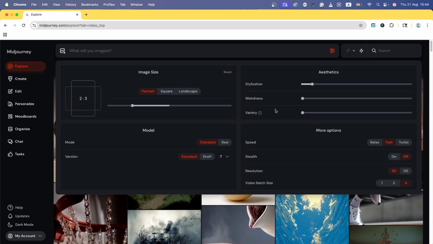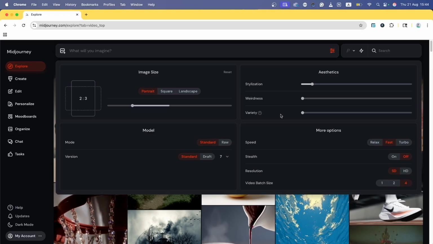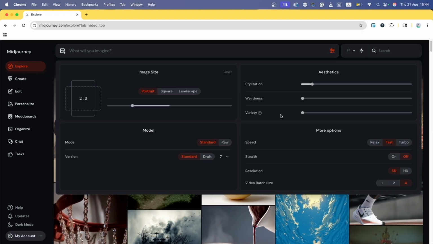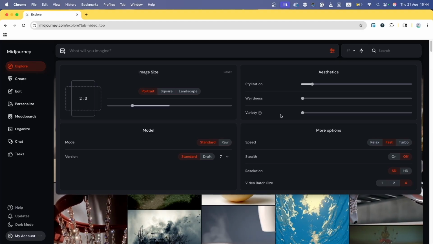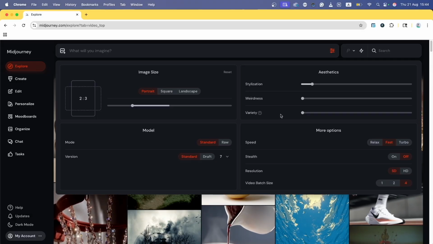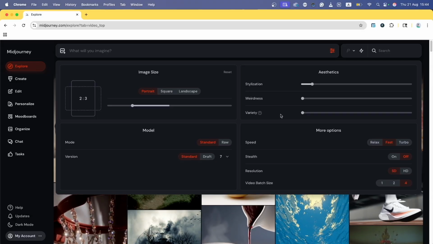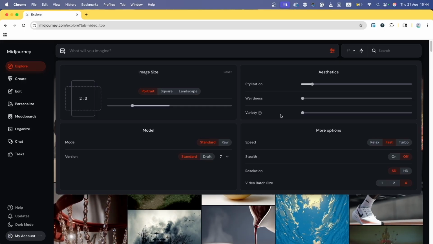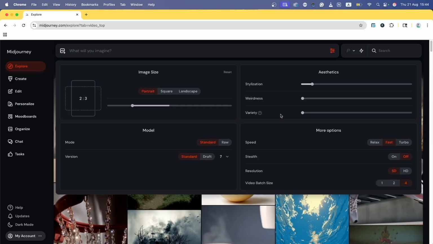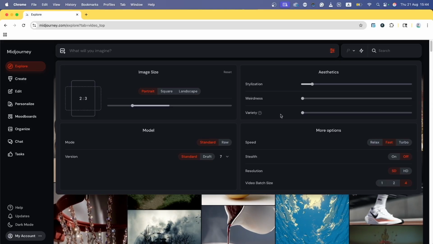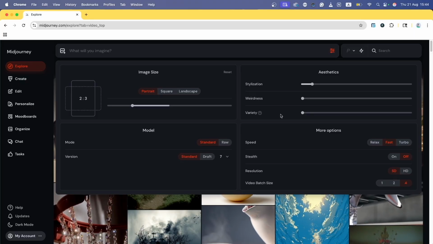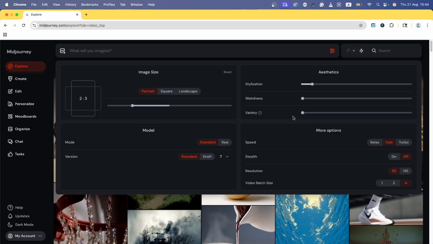The next thing is the variety, which talks about how different each of your productions are. So whenever you put in a prompt and you hit enter, it gives you 4 different images. And if we increase the variety, those 4 images are going to look really different from one another. Versus when we have it at 0, they're going to have that subject consistent with every production.